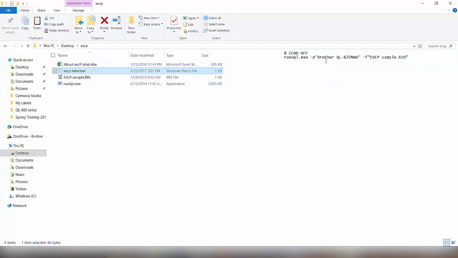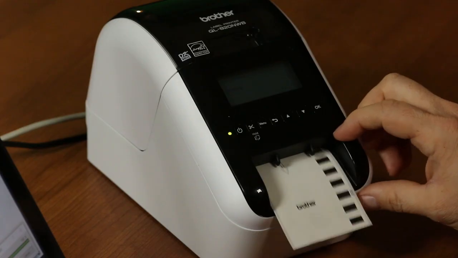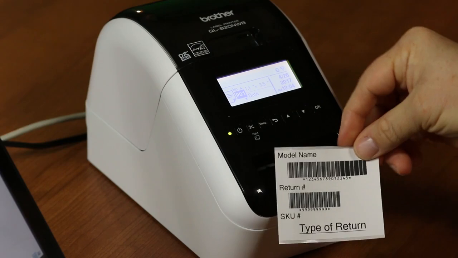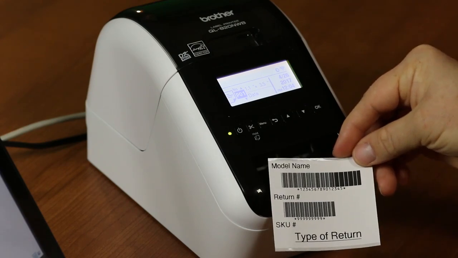And we take a look at this little batch file here. We call the raw spooler. We tell it what printer we want to send it to, which is one of the printers in the queue that you have set up on your machine. And then we tell it the file name. And this file is actually all of the hex code information that was there. So in this case, we're just going to run the batch file. And that will send it down to the printer. And then our label will come out.